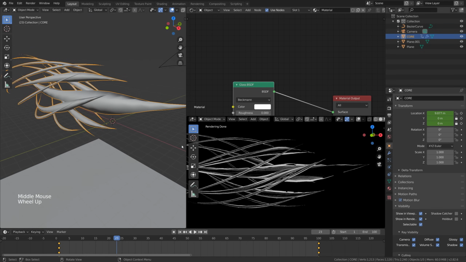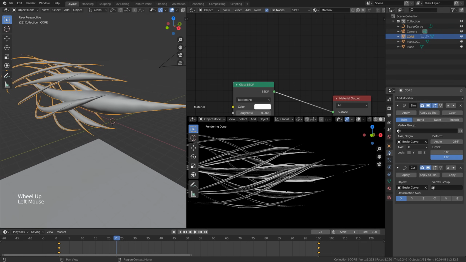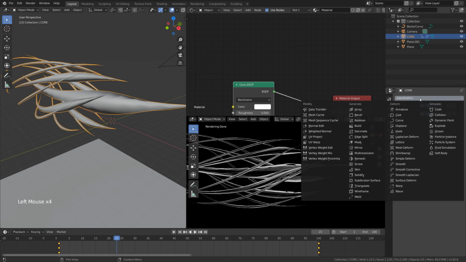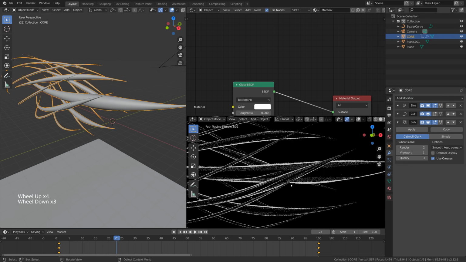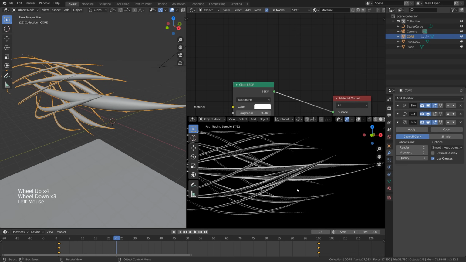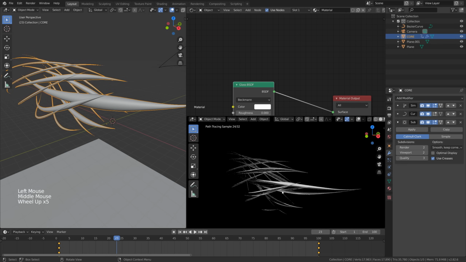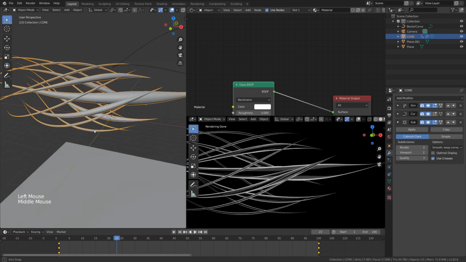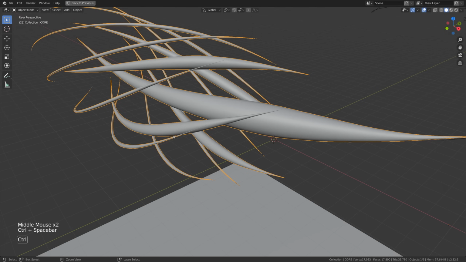So let's go to the right to the modifier properties. And we can collapse these two. And then go to Add Modifier and select Subdivision Surface. So let's set the subdivision viewport to 2. And now our mesh is a lot smoother. If you hold your mouse over the active panel, you can press Ctrl Space to full screen it.